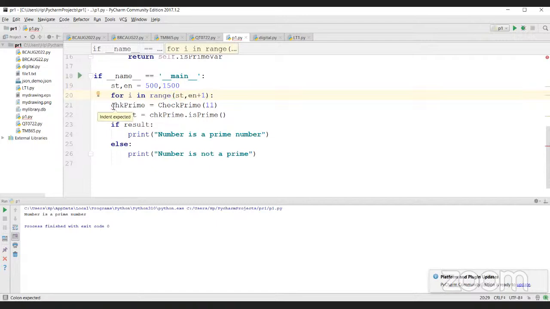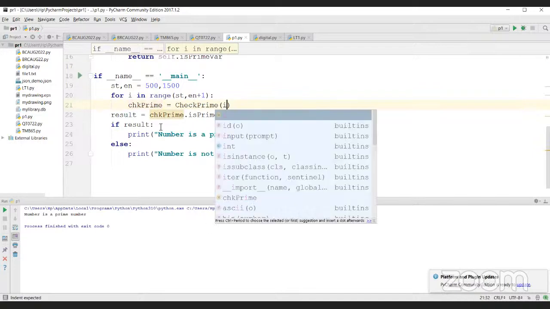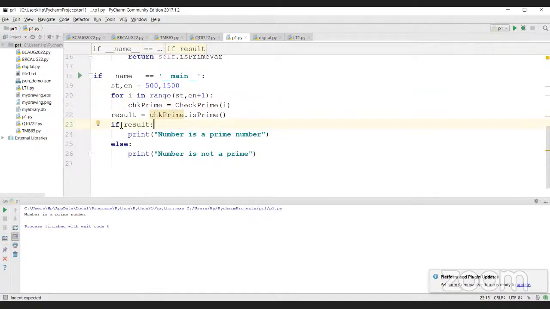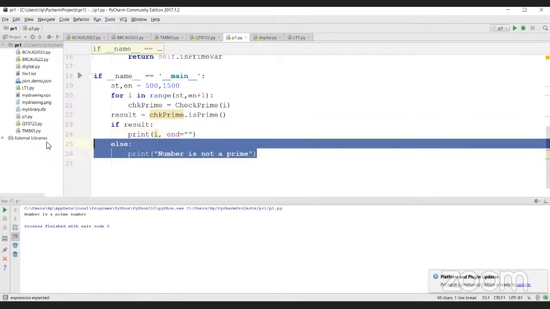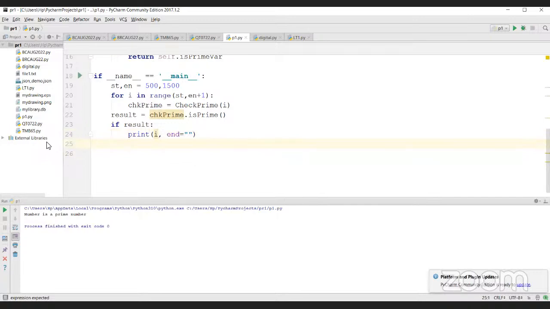Okay, and I'm going to check prime. I'll pass i here, right? And if the result is true, then you print i. Otherwise, we don't have to print i. This is to generate prime numbers. If the result is true, we will print it. If the result is false, we will do nothing. We will not print it.